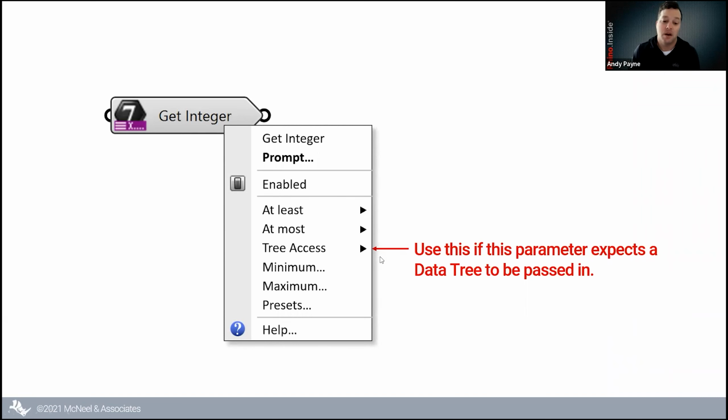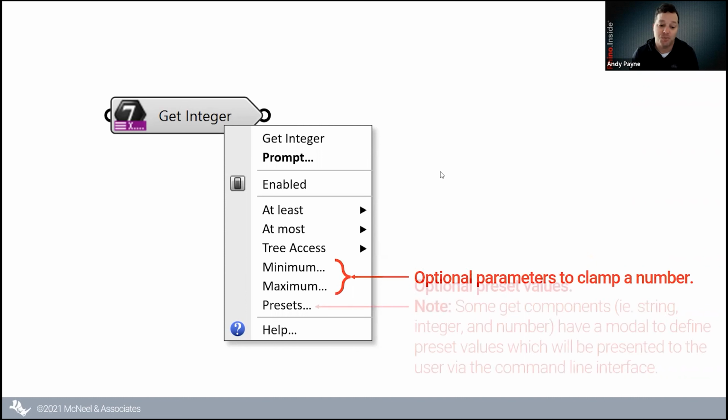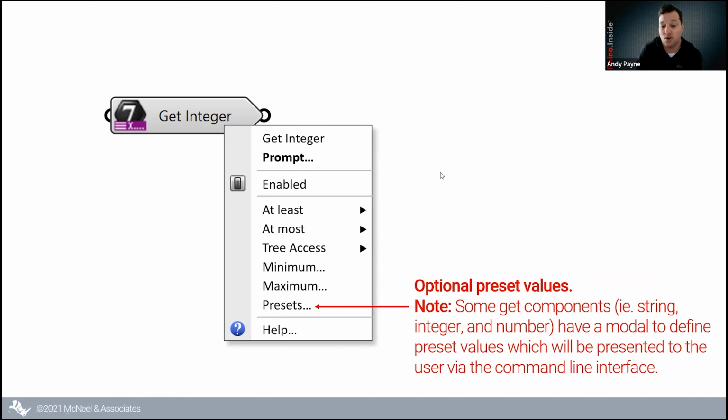And then it will assume that whatever's coming in is going to take the entire list and then perform the operation. Lastly, a couple components like the number components, integer or number, have parameters like a minimum and maximum, which let you clamp the input value. So you'll get a message that says, if someone inputs a value that's below or above the minimum or maximum value, get some information about that, as well as presets. So the string or the integer or the number have preset values.